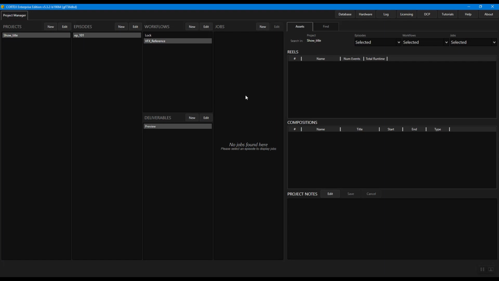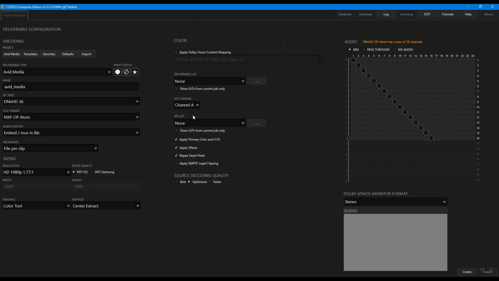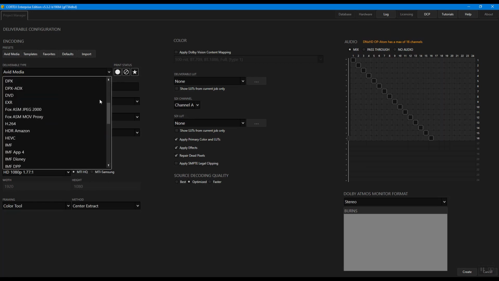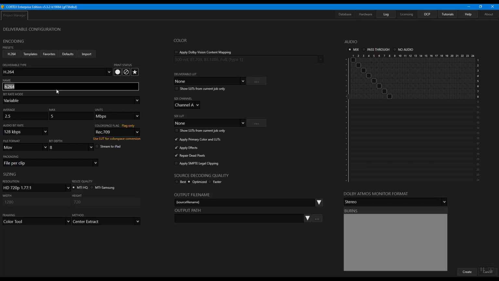First, let's create a deliverable that accurately reflects the locator fields in your EDL. In your VFX reference workflow, select New under the Deliverables column. Select a file type that is suitable for a reference clip and name the deliverable. In this case, we will make an H.264 at a resolution of HD 720p. Now choose your audio settings.